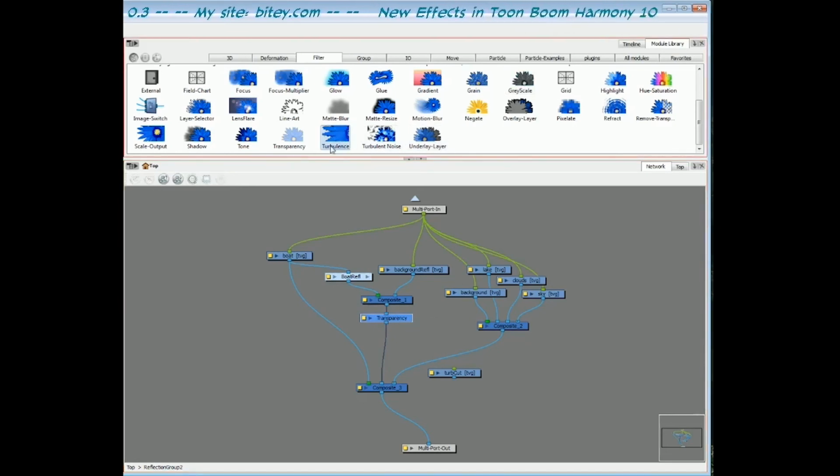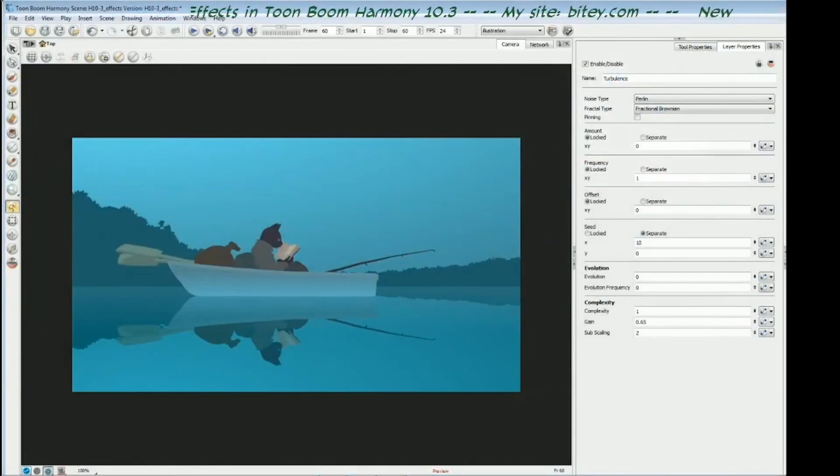But I'm going to drag turbulence this time and plug it in underneath. So turbulence has two ports. The top right port is where I'll plug the artwork. And now I skip across to the camera view and we'll work in the layer properties and watch the effect update as we adjust these properties.